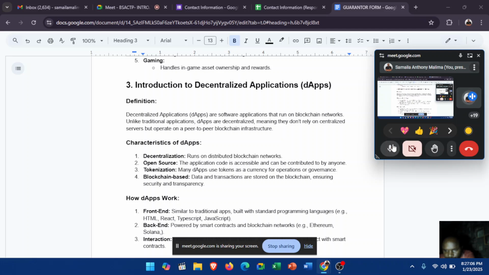Okay, thank you for that. So I think it's a network that has been the issue, right? So the characteristic of decentralized applications: decentralization, they run on distributed networks, blockchain networks. They are open source in the sense that application code is accessible and can be contributed to by anyone. Even you can contribute to Ethereum, right? You can go to the Ethereum source code and look at it. Maybe when you look at Ethereum you see something that needs to be added, that's why it's open source.